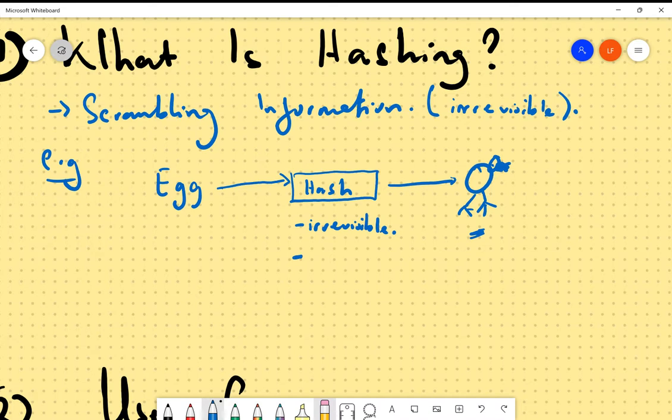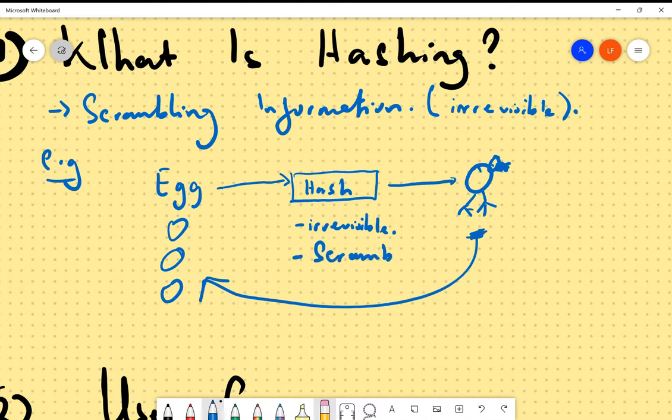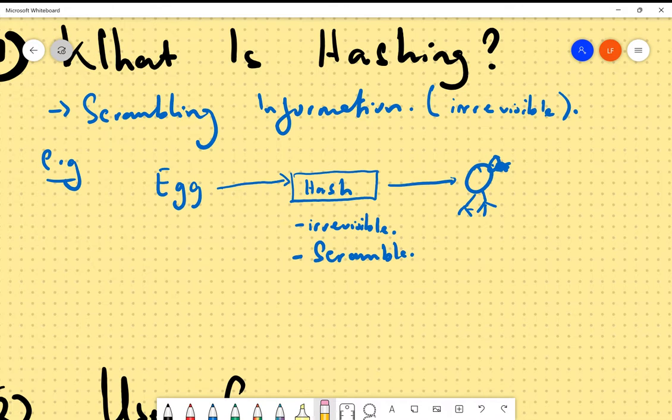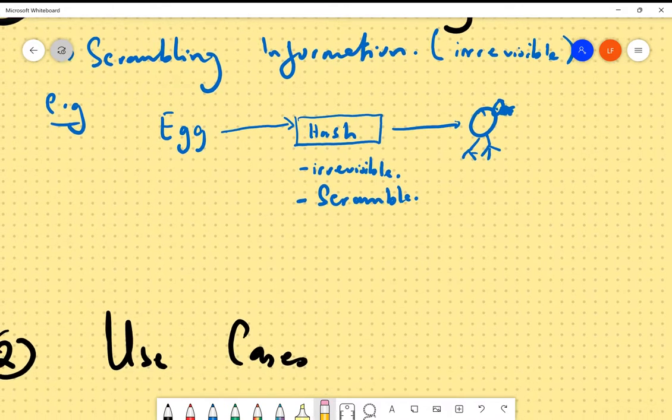And the second idea is if I gave you a chick and gave you a bunch of eggs, so there are a bunch of eggs here, and I gave you this chick and said, which egg did this chick come from? You cannot tell. So it's truly scrambled. There's no way for you to either go back or to even identify where that information came from. So this is just a little motivation for us to understand the idea of hashing.